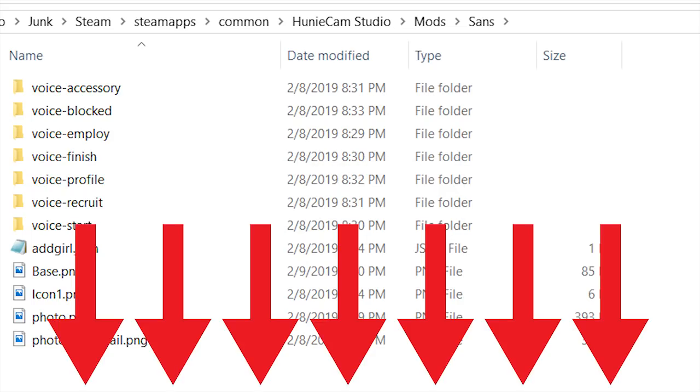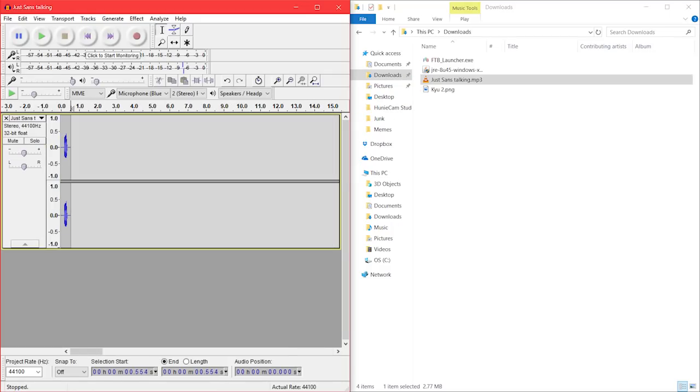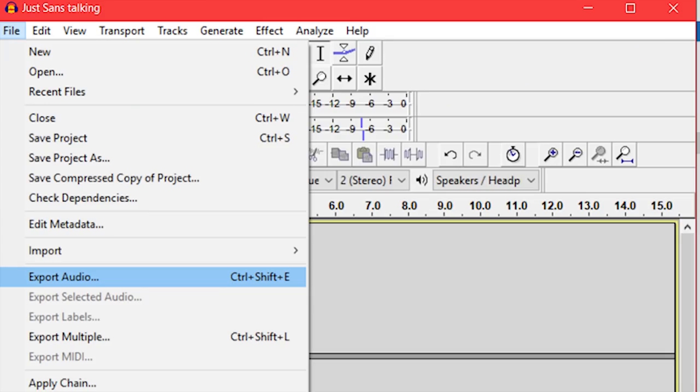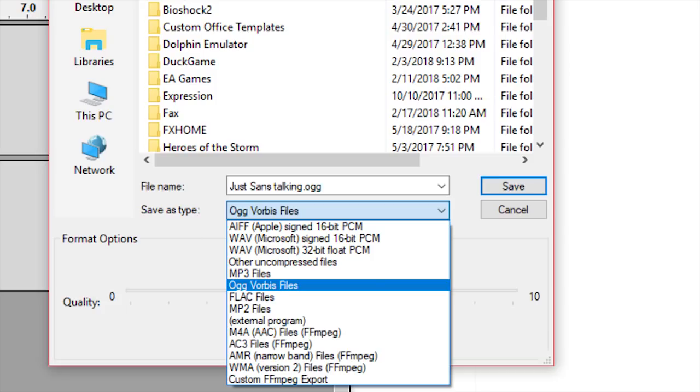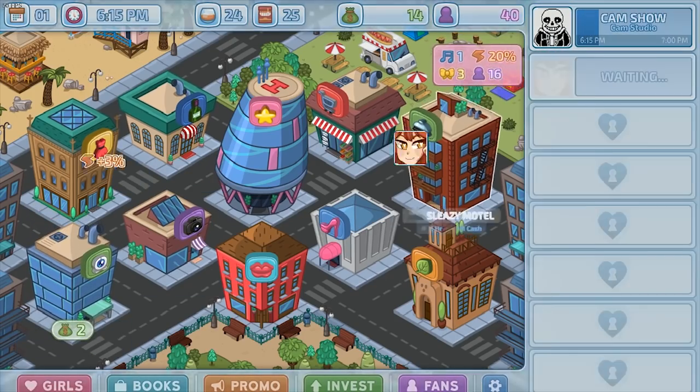To do this, download Audacity from the 5th link in the description. Open Audacity, put in an MP3 of whatever audio clip you want to use. Trim it if you have to isolate a specific part. When you're satisfied, go to File, Export Audio, and in the drop-down menu for Save as Type, save it as OGG, and make sure you save it in the voice folder you want. Once you have all the voice files in, then you're done.